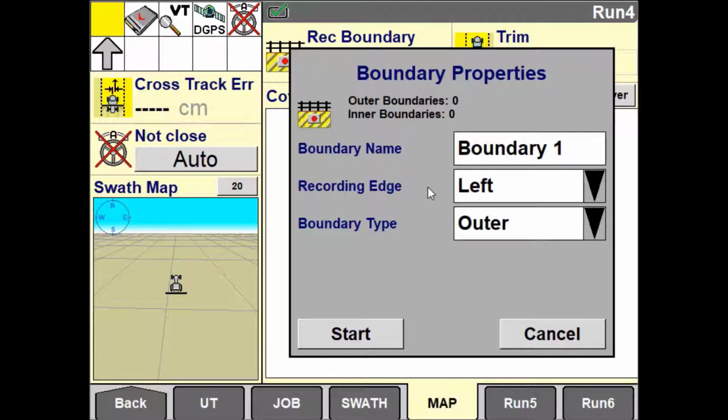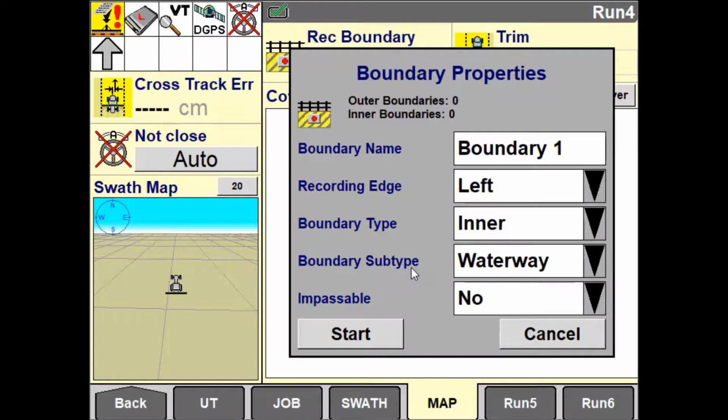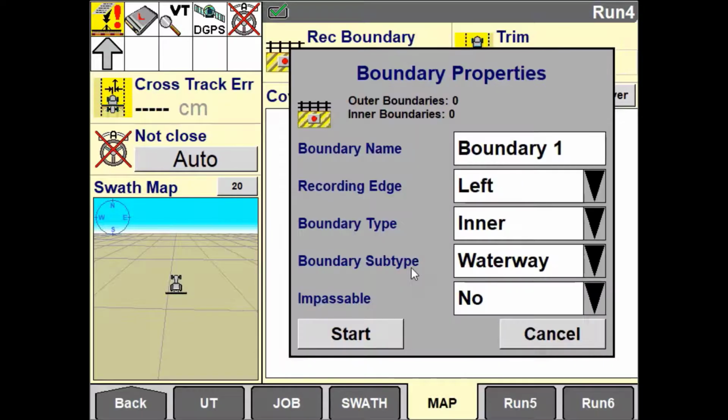You also have the ability to change the boundary type from outer to inner. Once an outer boundary has been recorded, this will become the default display when the boundary record button is pressed. When inner boundary is selected, you also have the ability to define a subcategory, which defines the type of boundary this can be. You also have the option to define whether the boundary is impassable or passable. Set to yes will cause the system to alarm when approaching the boundary.